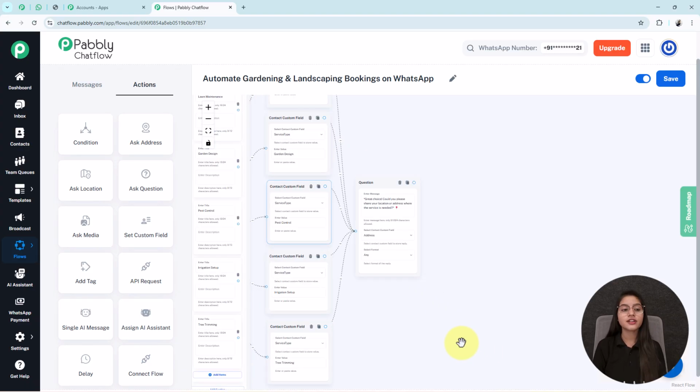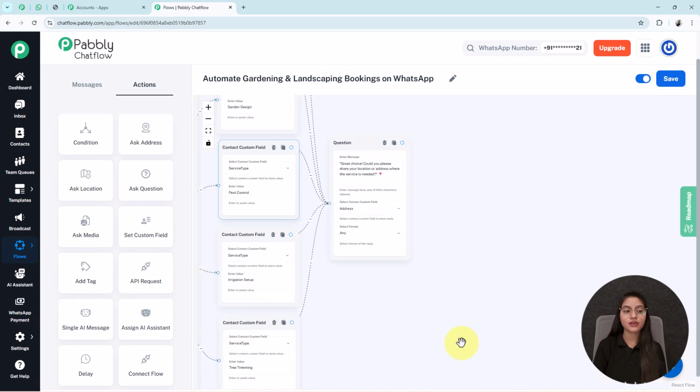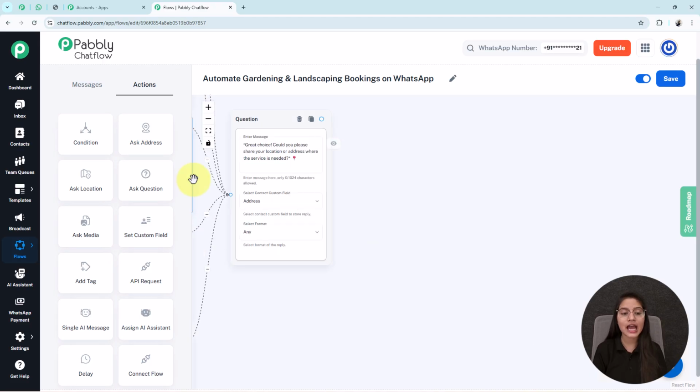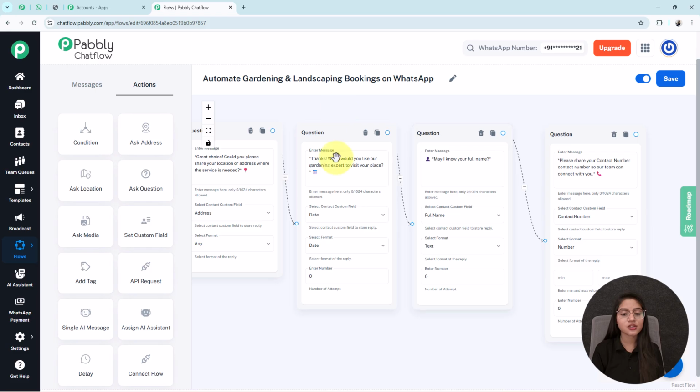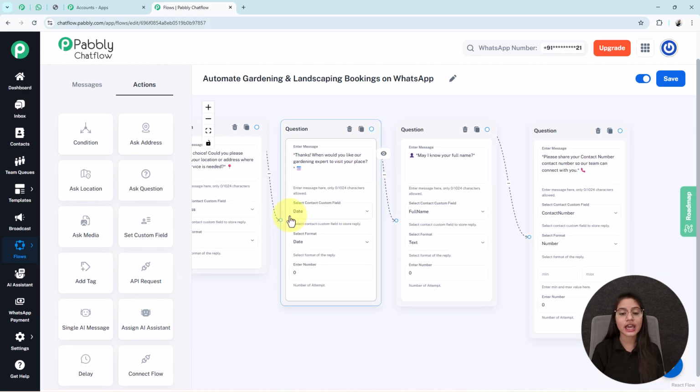After that I am going to link all these 5 contact custom field nodes to this question box. See, it is connected. Now when my user shares the address where the service is needed, my bot will reply by asking them to share the date of booking, their full name and their contact number. So for that I am going to do the same that I have done here, adding 3 more questions in this flow. Here I have added a question where I ask my user to share the date when they would like to book a gardening expert.